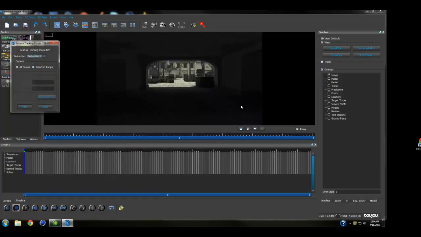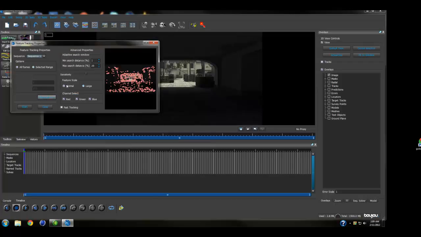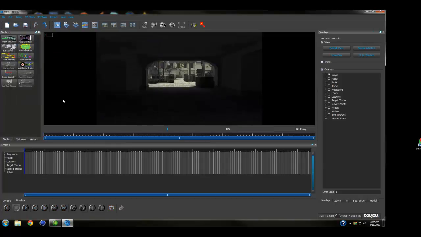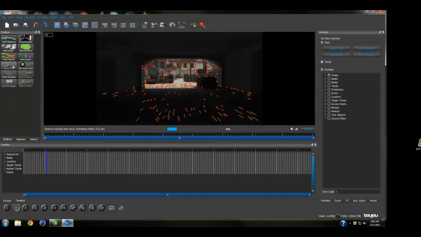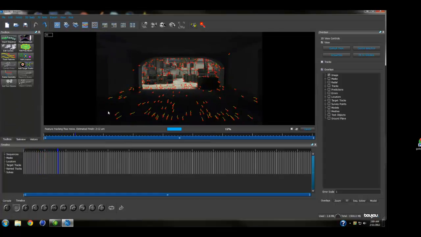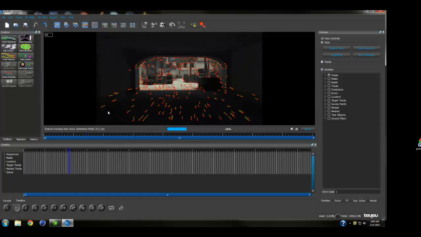For some reason my computer tracks the features faster than it does the camera solve. It's pretty difficult for me to understand. An option in the Advanced tab is to change the sensitivity up or down. I like to keep it in the middle so I don't have too many dots or too few dots. As you can see, fewer dots, more dots. Just keep it in the middle, and I'm just going to push start. It shouldn't take that long. Usually it's the other way around.